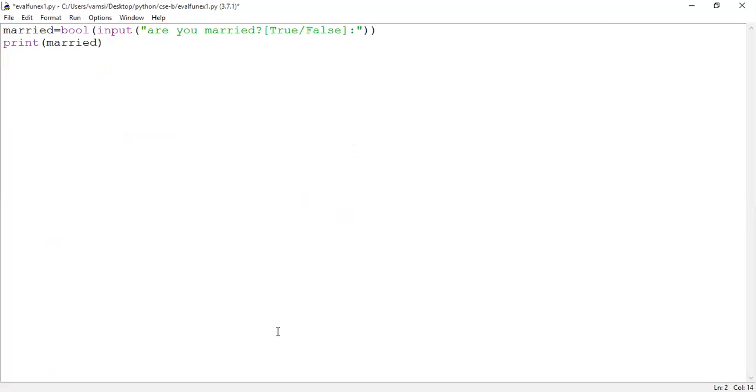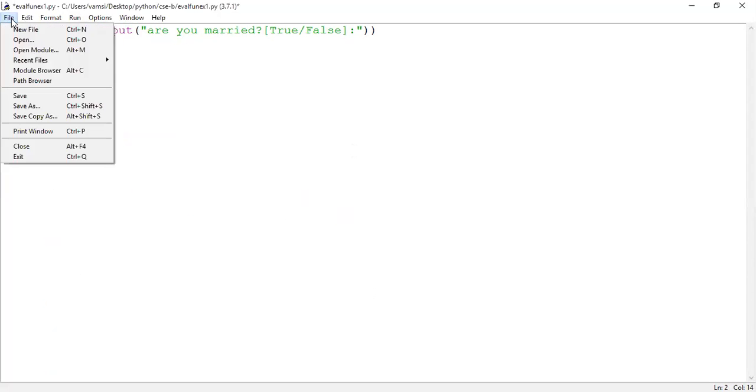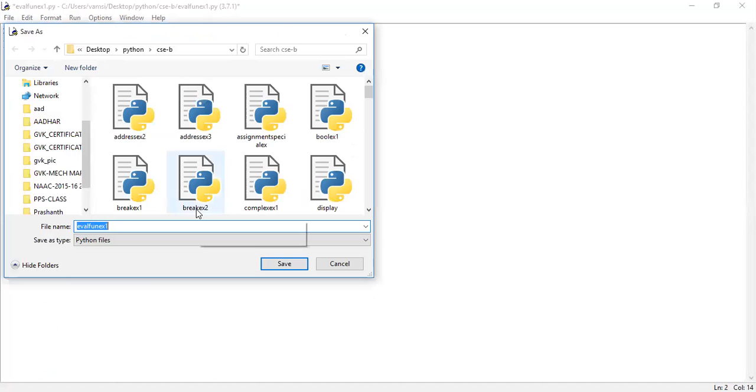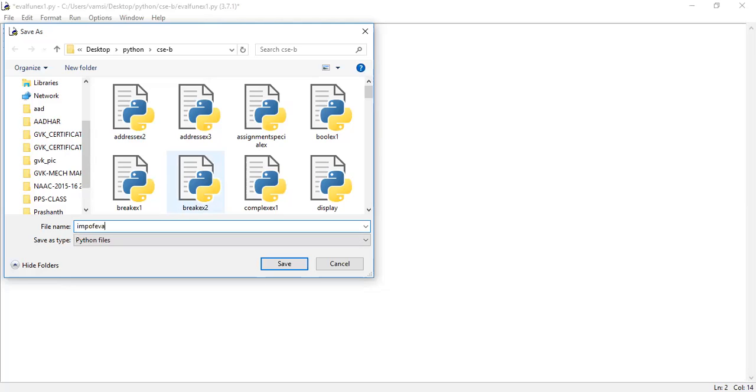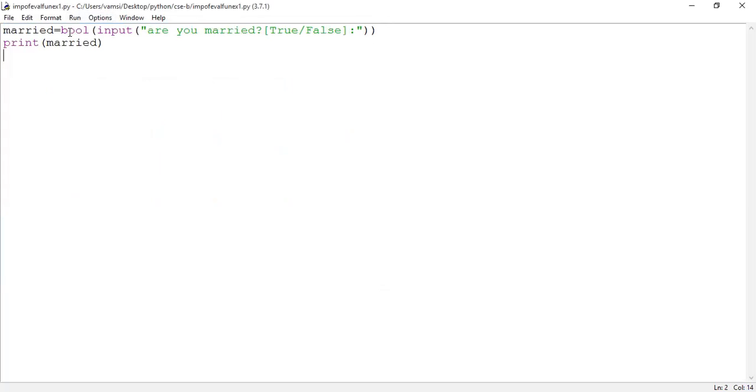Yes, sir. So it is an example for what? The importance of the evaluate function, guys. So let us give some example. Importance of evaluation function. Save as importance of eval function, Example 1. Okay. Save the code, then run the program.